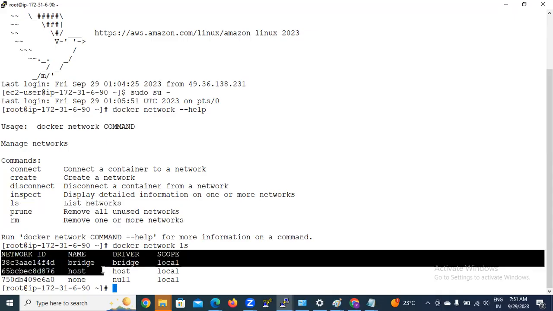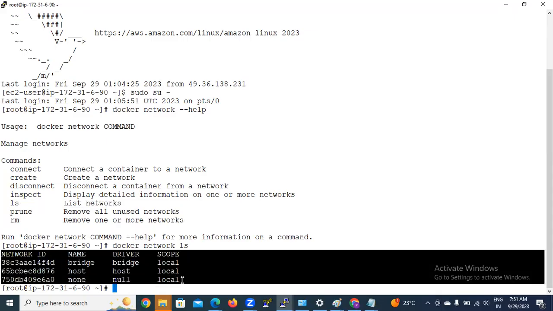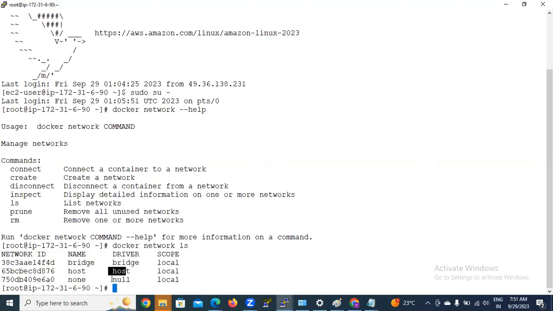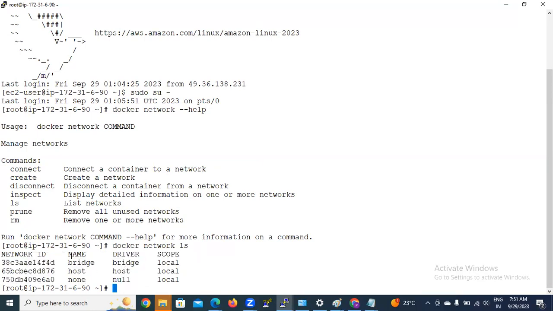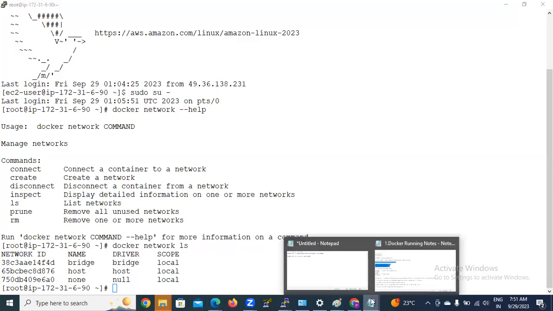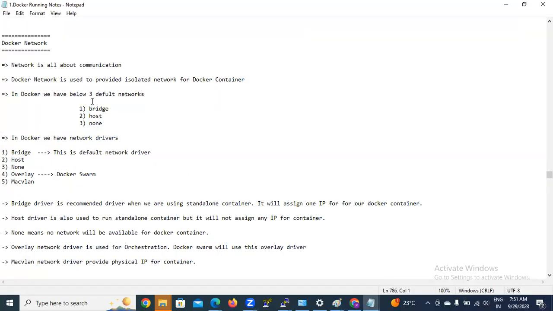What happened here, you are getting three networks: a bridge network, host network, and null network. Here the name is there, and the driver is there. So the names are bridge network, host network, and none network. What I'm explaining is we have three networks, and they are default networks. They are created beforehand; we are not creating them. And when we create any network, by default it is a bridge network.